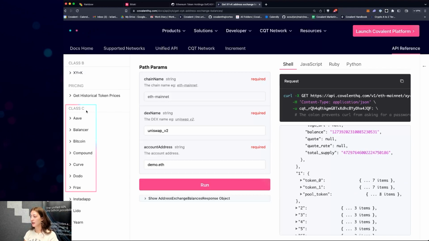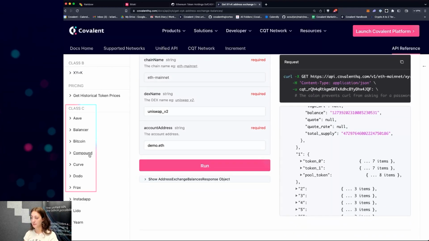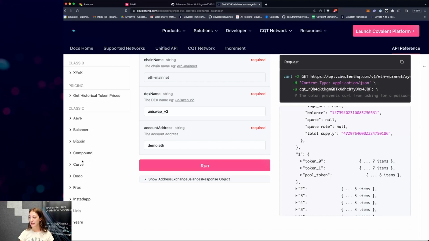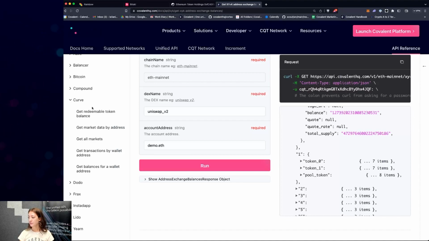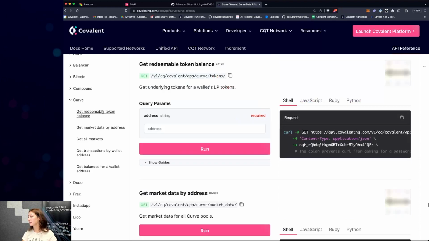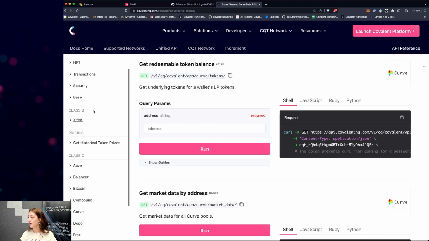So if I scroll down here, I can see all the different protocol specific endpoints, and these are not in the xy equals k section because they're not Uniswap v2 clones. They're different and they have their own architecture, so we have separate endpoints for those. So if a wallet's interacting with Compound or Balancer or Aave or any of these, then I can click in and query their transactions on that exchange or lending protocol, the balances on that protocol, and the redeemable token balances. And this one's a cool one because this is how much their LP token is worth. So yeah, we have endpoints to basically do everything you would need in a wallet.